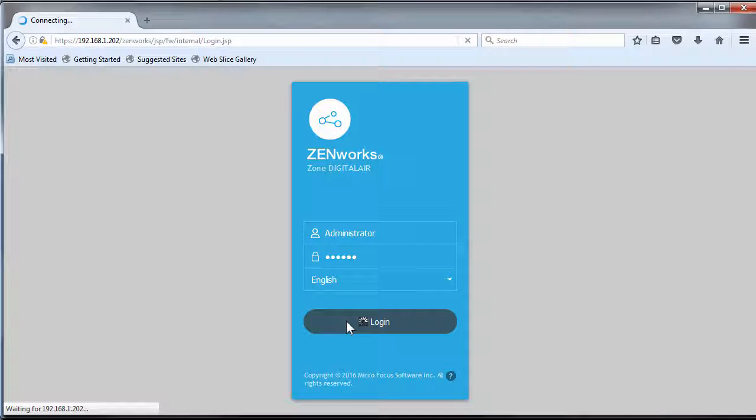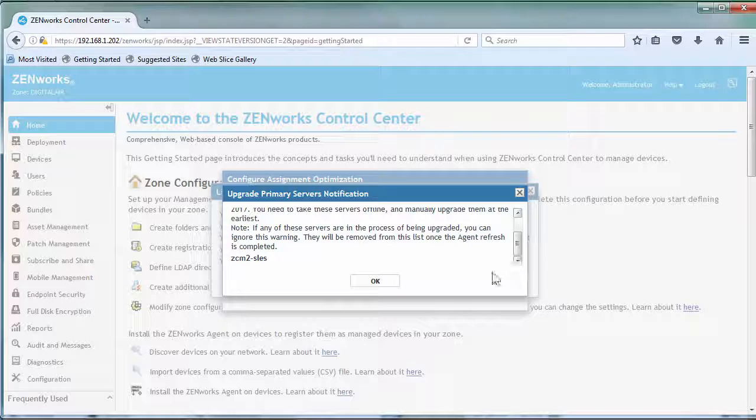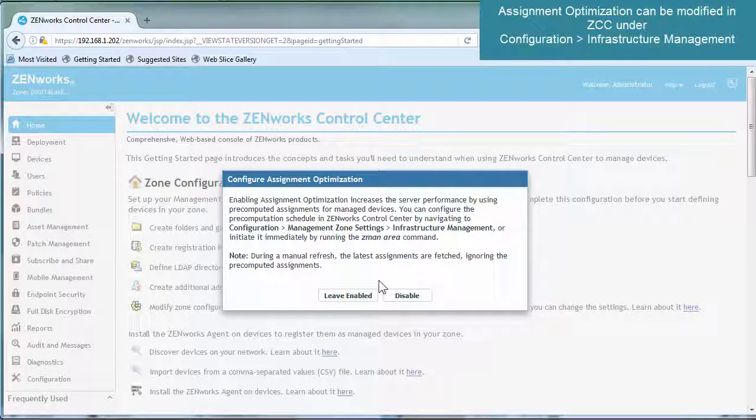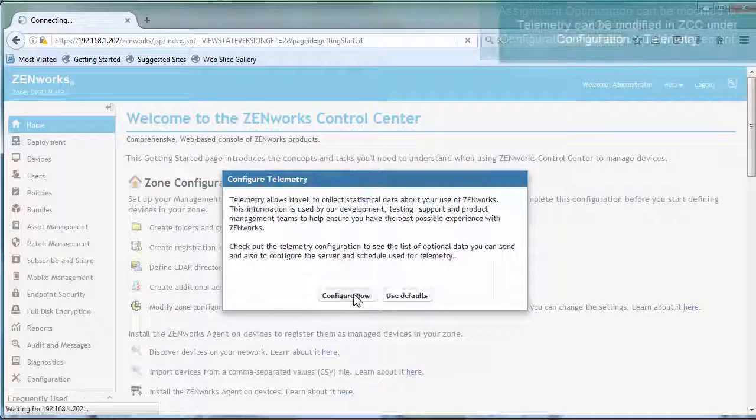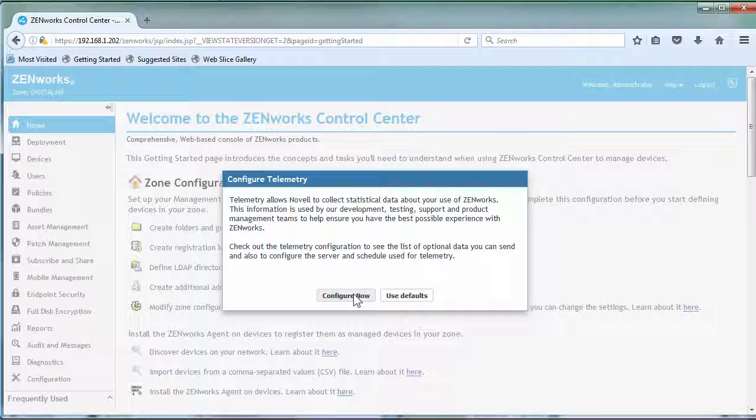Notice the new user interface and branding. The first time in, it'll tell us about the different primary servers that need to be upgraded. ZCM2 SLES still has to be upgraded. Next, it'll mention the assignment optimization, which is new in 2017. We'll leave that enabled. And since this is the first time after 11.4.0 that we've done an upgrade, the telemetry came into play in 11.4.1, so we're seeing this for the first time. We will use the defaults on telemetry.